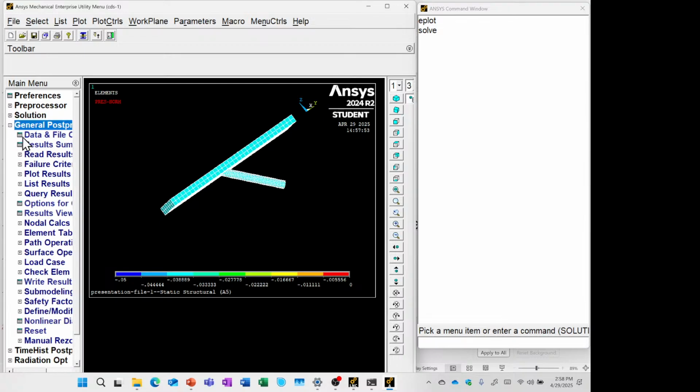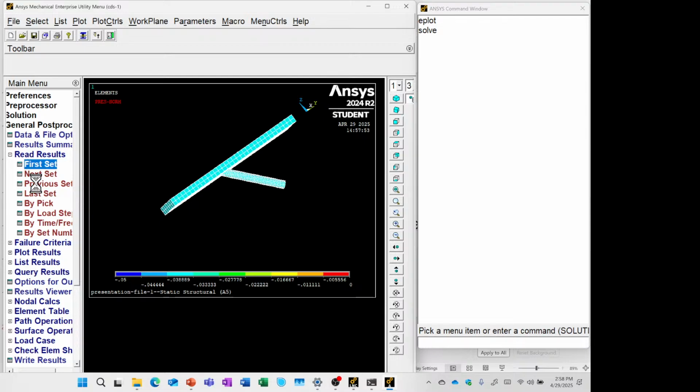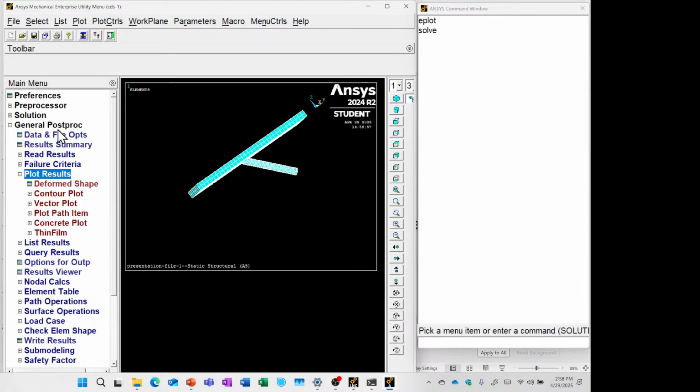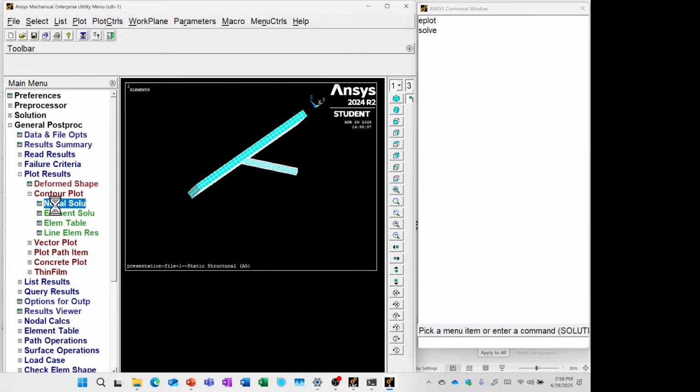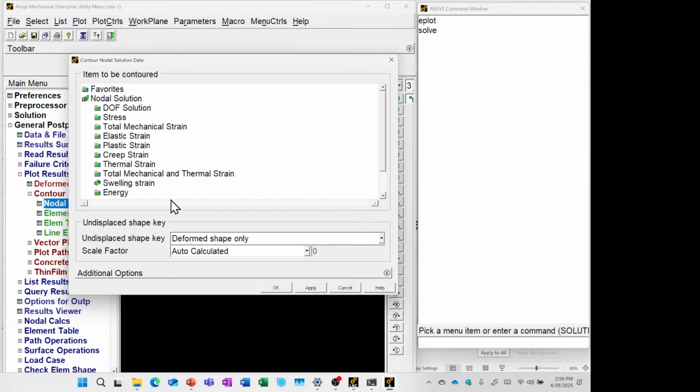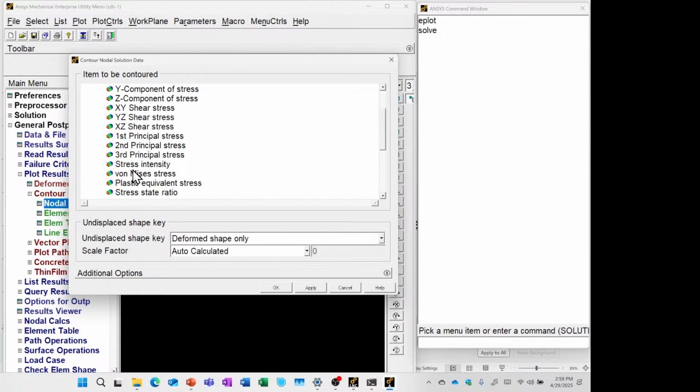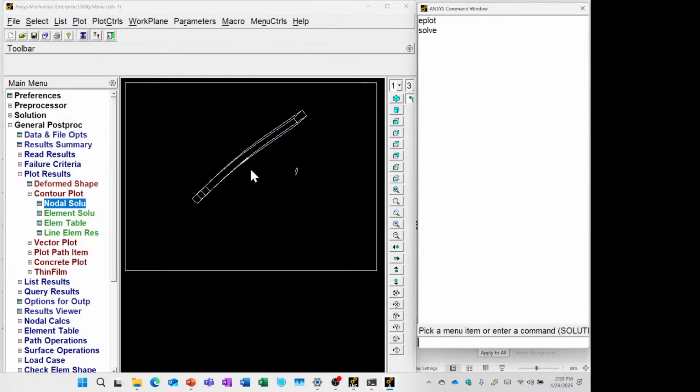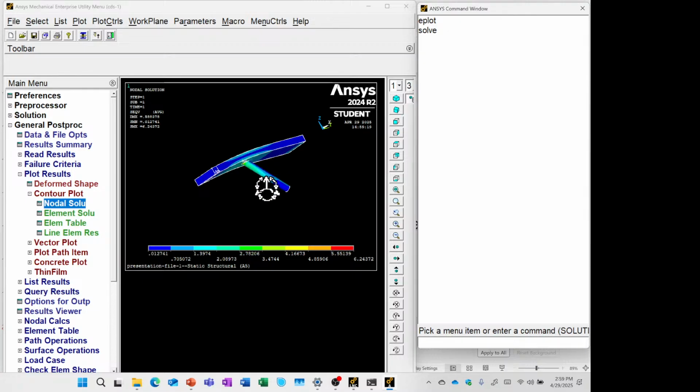Now I'm going to go into the post processor. So I am here. And I'm going to go for set. It should all be in here anyways. But I'm now going to come into here. So I'm in post processor. I've got my plot results. Well, what does this thing look like? Let's go to contour plot and nodal results, stress, and von Mises. Look at that. It's right there. I can see everything. Wonderful.